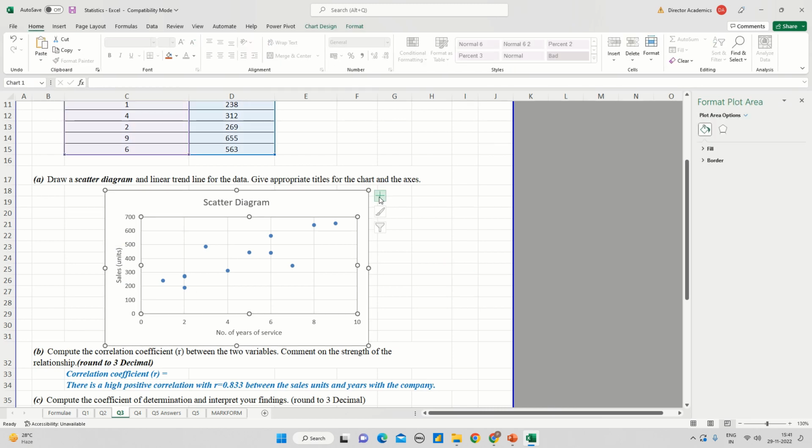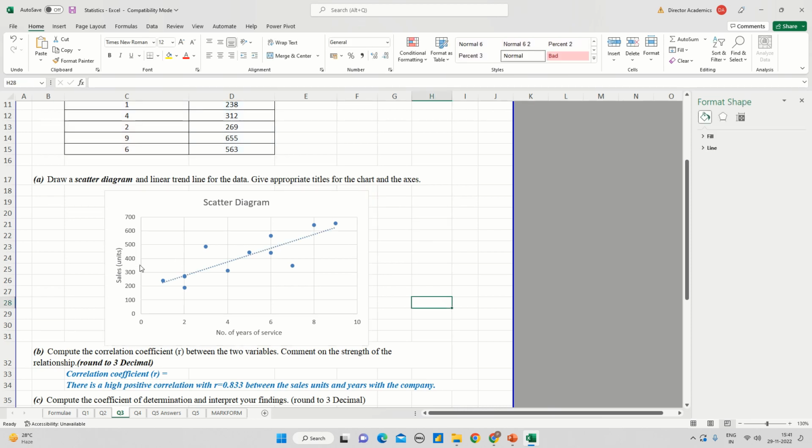So I want to know the trend. Again, click on the plus sign there, go to the corner and click on the plus sign, just tick the trend line. So trend line is added. So you can see a dotted line going upwards from the bottom left hand corner to the top right hand corner. The trend is going upwards.